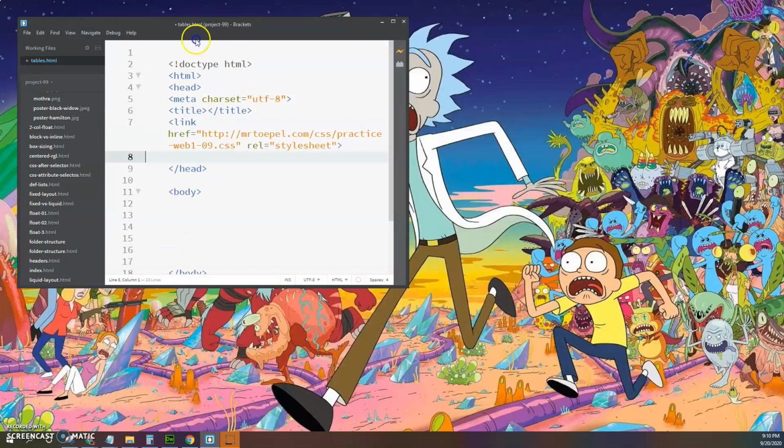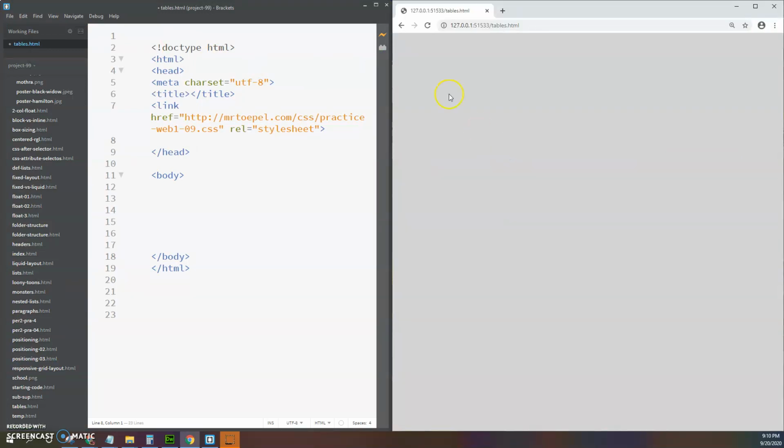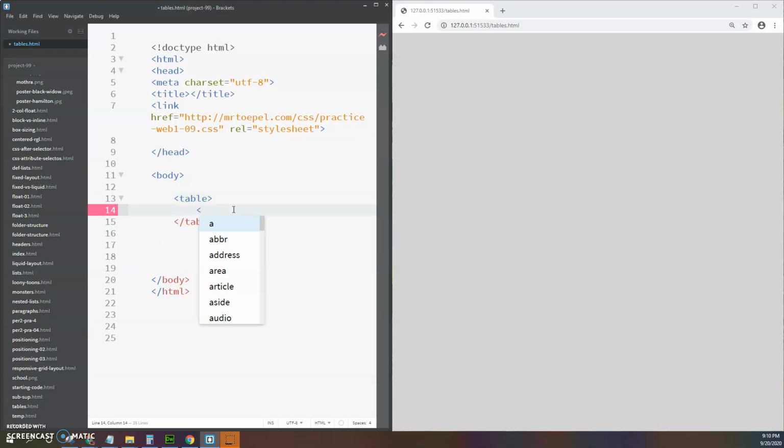Alright, so let me do this and do that. Okay, so here's my first table I'm going to make. The first thing you have to know is tables are made up of table tags. You got table, and then all the rows. So this is the whole table, and then inside here we have rows. Tables are made up of rows, and rows are TR tags. They stand for table rows.